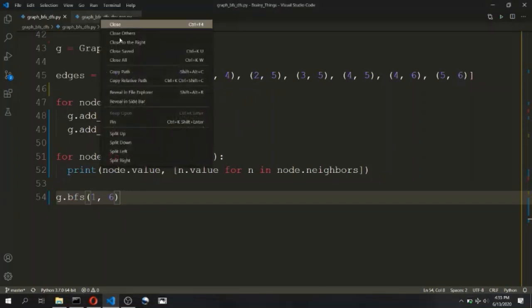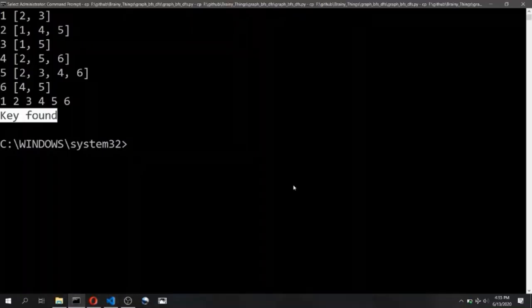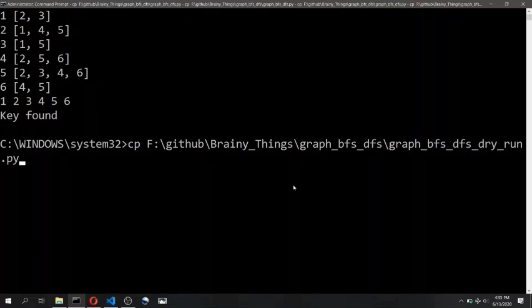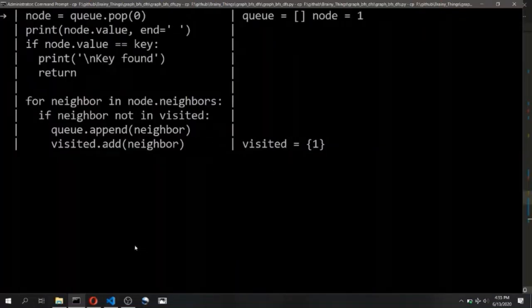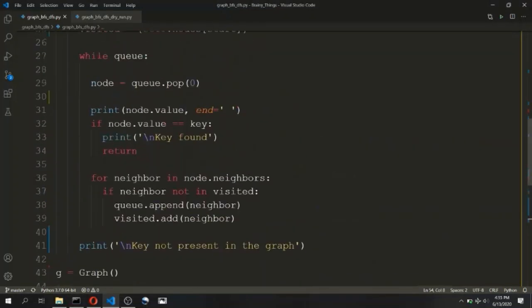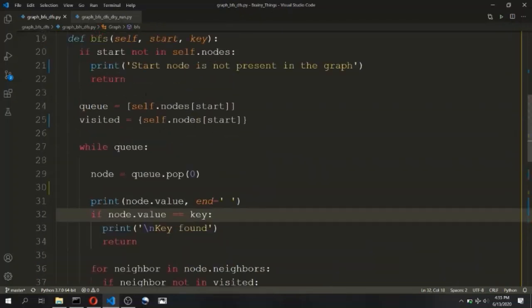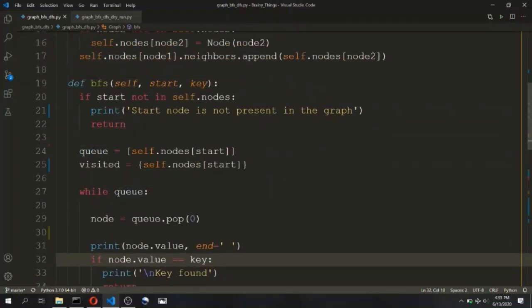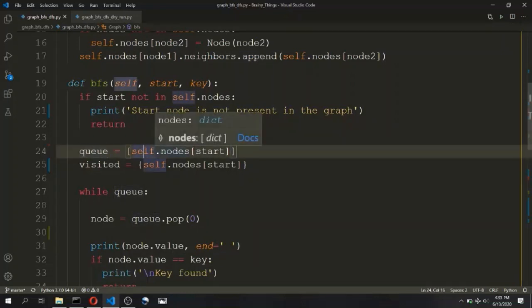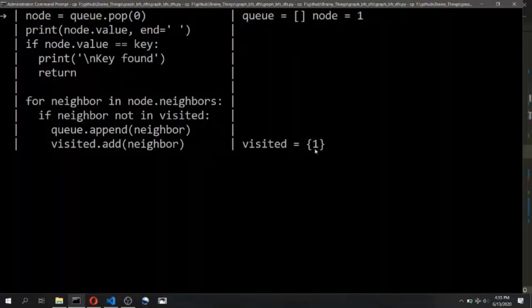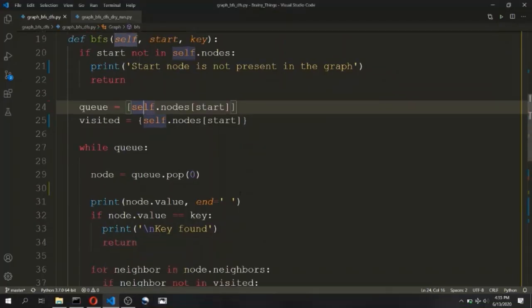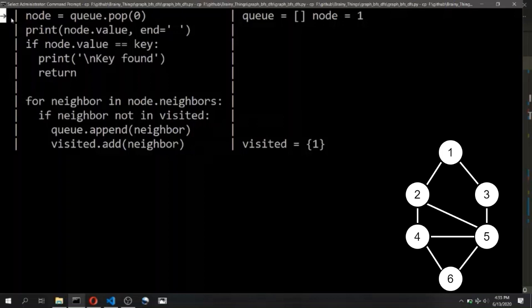We will dry run this code to see the line by line working of the code. So for that, I will use a snippet that I have written. Here the dry run will happen for the statements that are present in the while loop over here. So initially, before this while loop, the queue will contain the start node. Here the start node is 1, and the visited set will contain the node 1 over here, and this arrow indicates the current line that the code is processing.